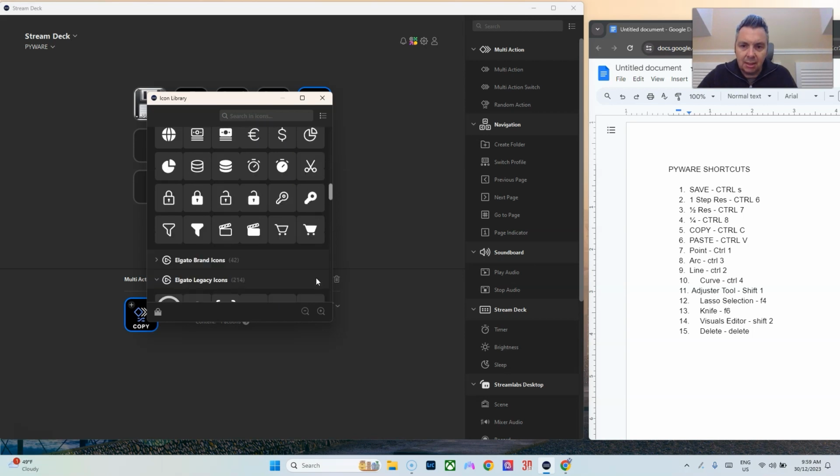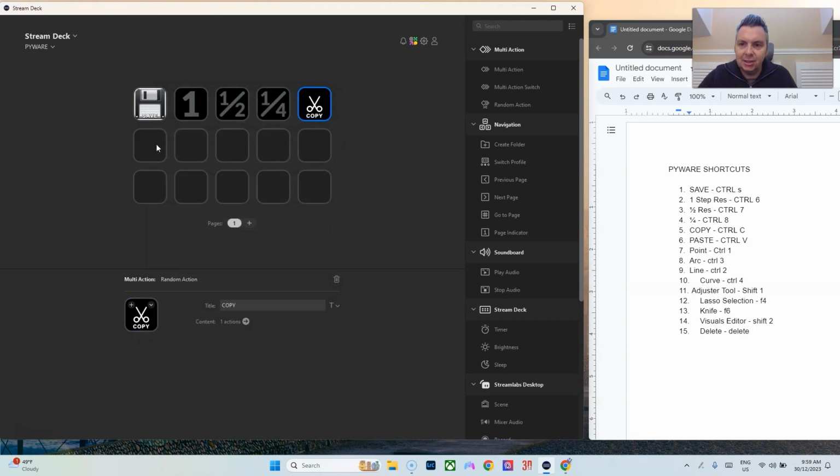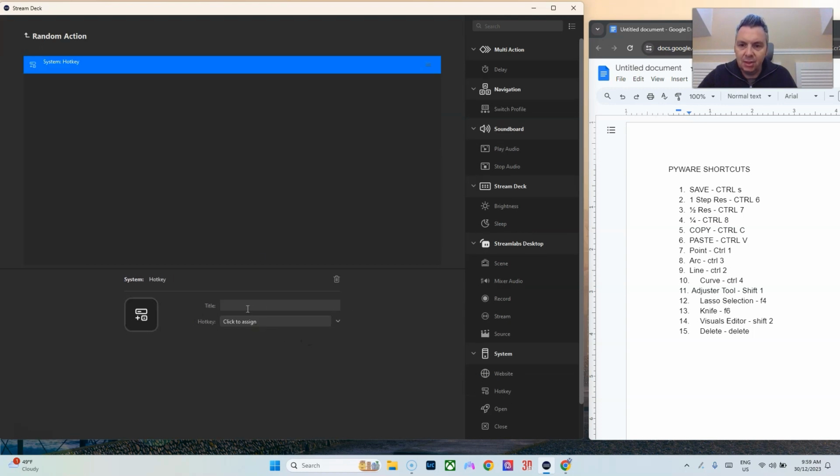Ooh, I like that. There's a little cut one. Can do cut. Is there a little paste one? No, I don't know. But I'll use the little scissors. Copy. Yeah, it looks good. This one, random action. Hotkey. And then, of course, this will be paste. Control V.